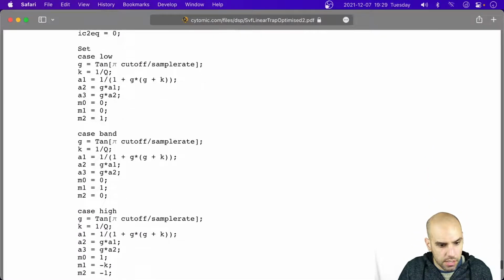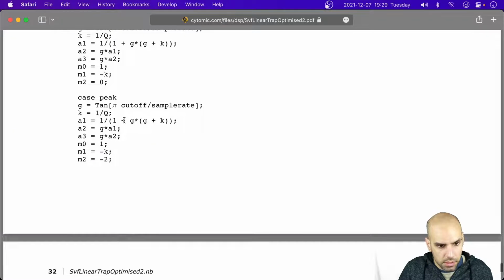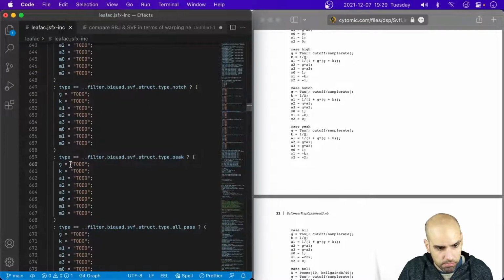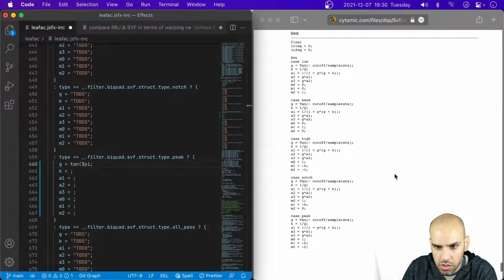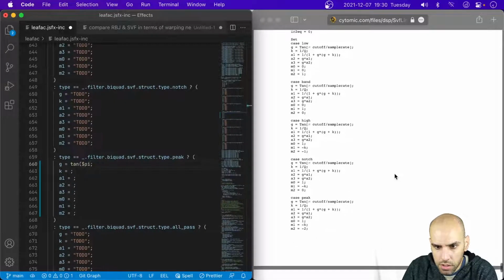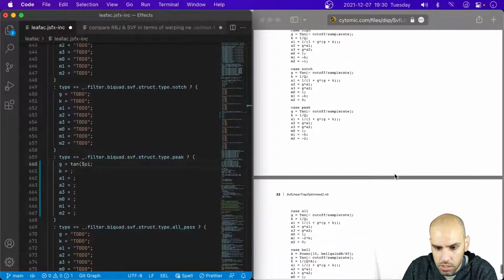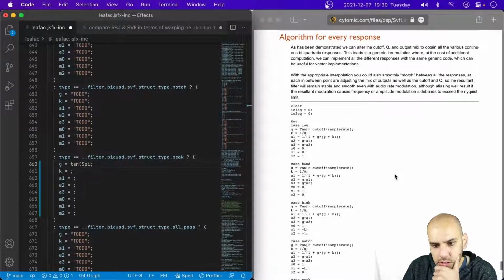I'm actually going to prioritize the ones that I want to look at. So peak, because I want to see the cramping, and bell. So I'm going to start with peak. Is G always the same? It looks like in all these formulas G is the same, so I might as well just pull it out. And K is always the same too. And not only are they always the same, but they are always necessary. G and K.